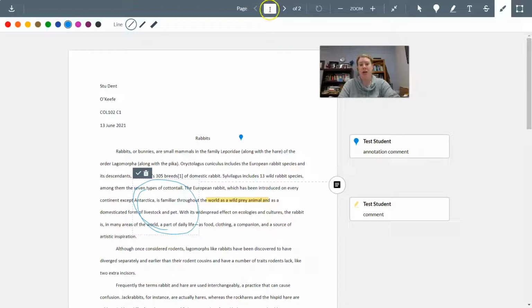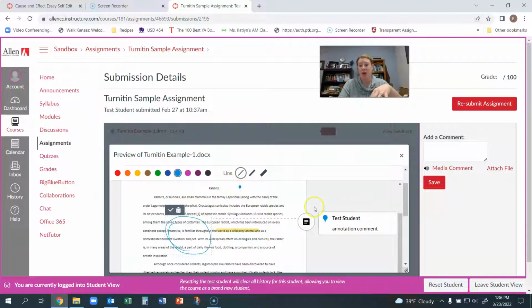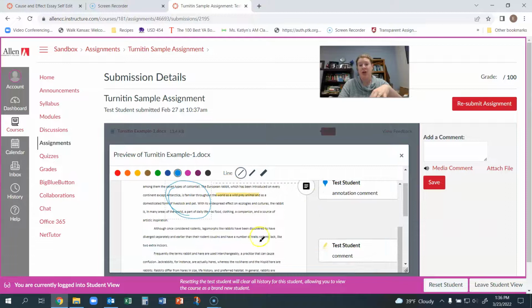When you're done, all you have to do is exit out. Click escape. It exits out, and it will leave all of those comments on there. And so you will have those available. I will be able to then see that you have left comments on your own essay.